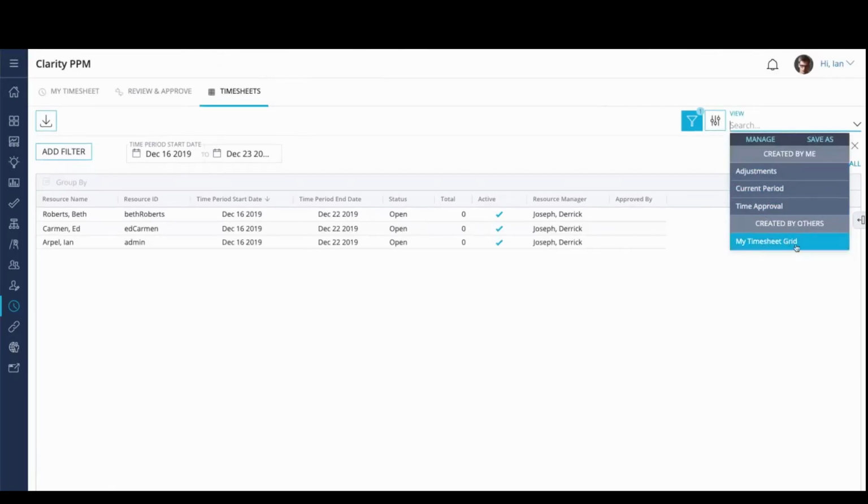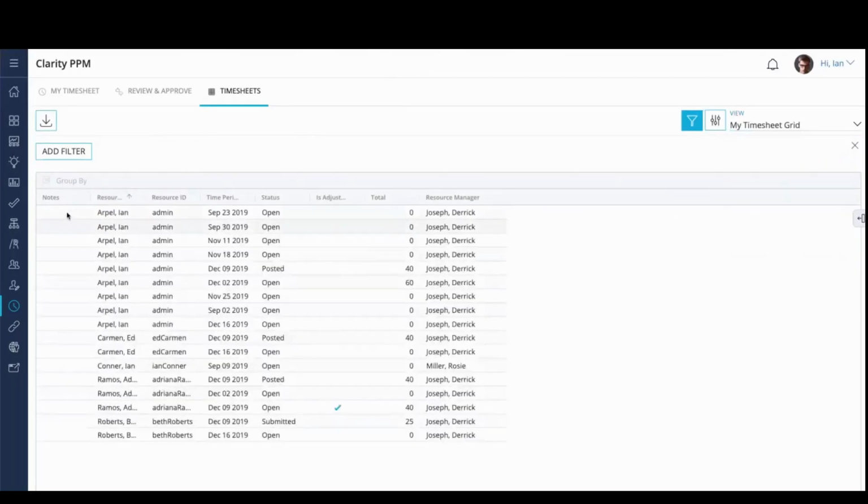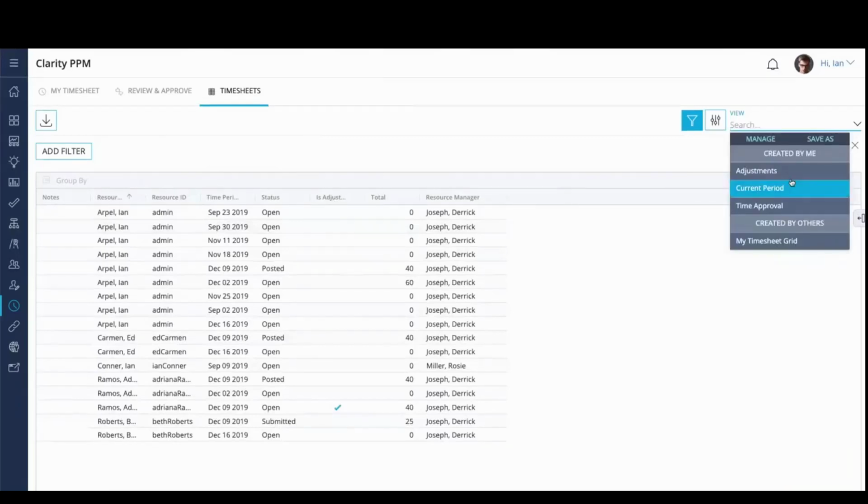This one I know is an example of Ed Carmen, who came in and he created his own My Timesheet Grid with the columns that he wants to use. And so when I select that, it's just going to go back and use the attributes that Ed chose. So just be aware of that.